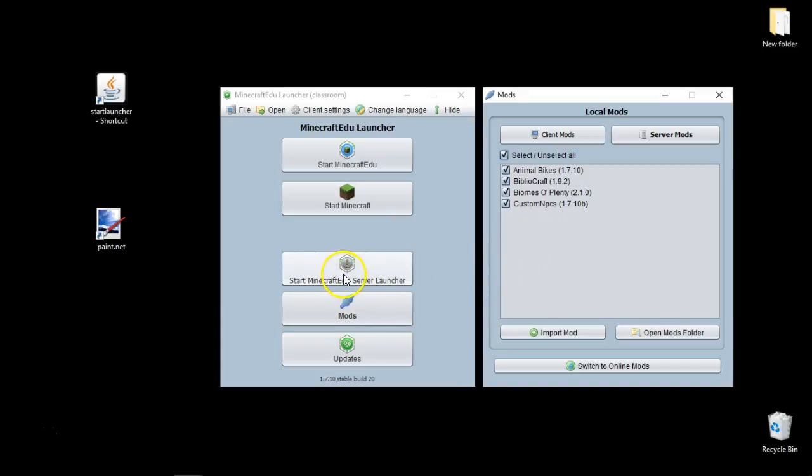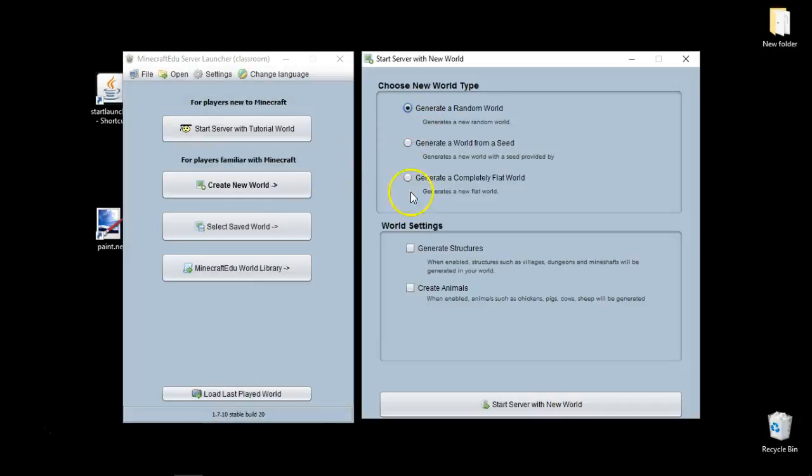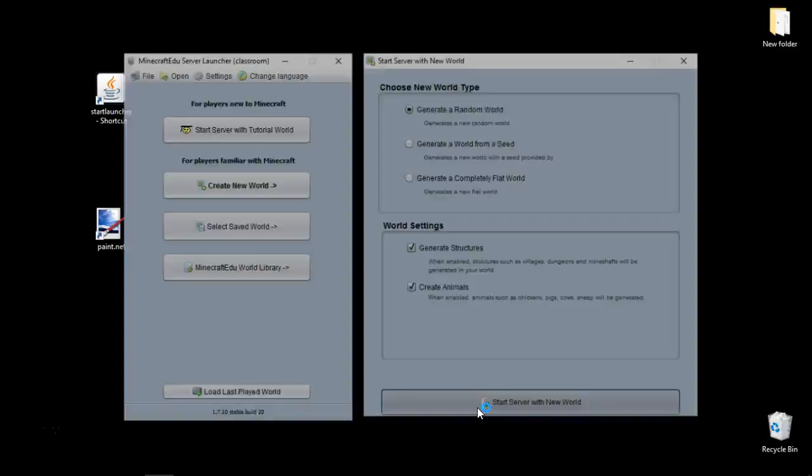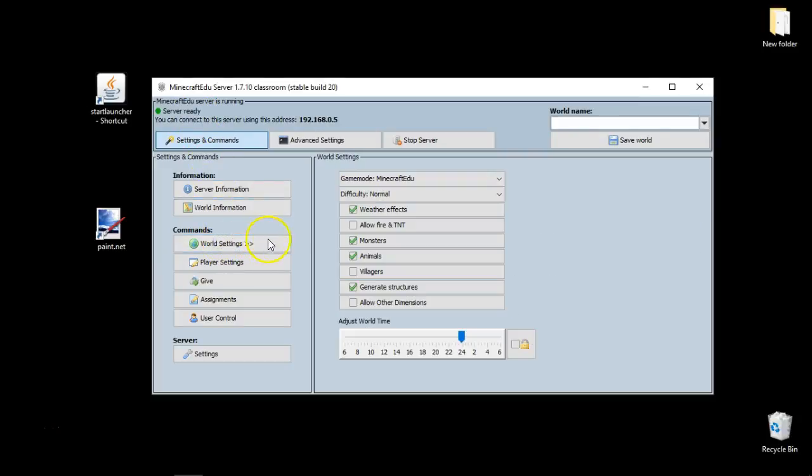Click Start Minecraft EDU Server Launcher. Create New World. Generate Random World. Generate Structures. Create Animals. Start Server with New World. When the server is ready, click World Settings, and be sure all of these options are checked.